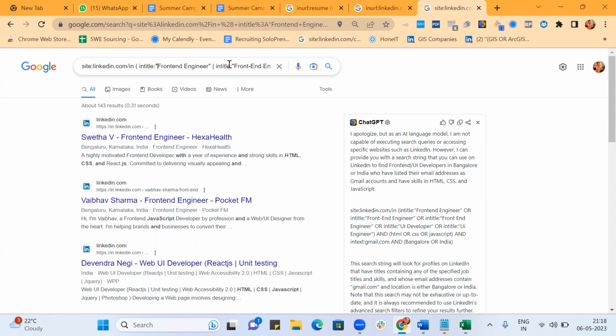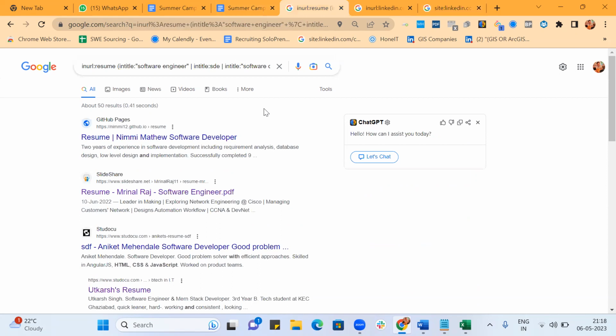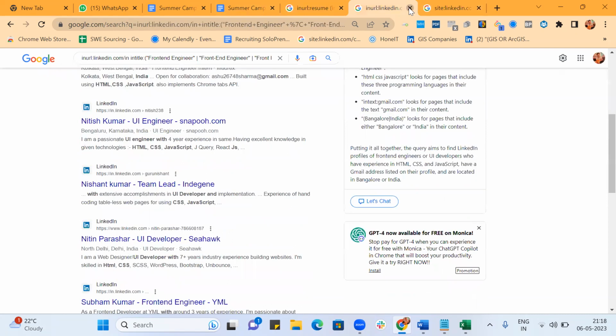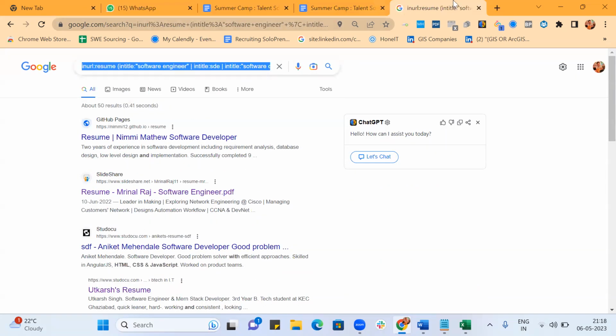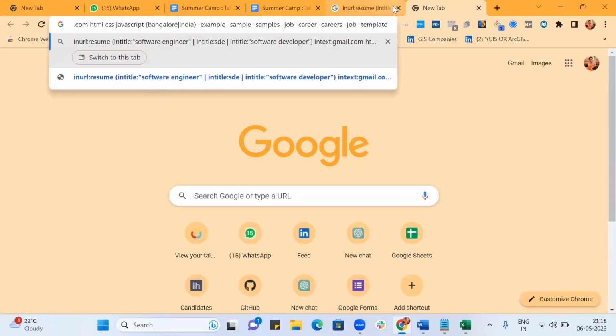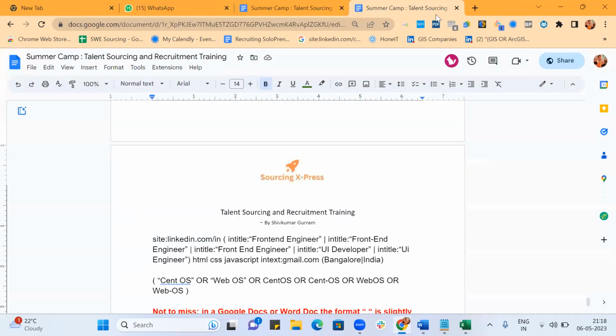But now coming back to the site operator. So what does site do? Instead of using inurl, we are using site. So both are giving almost similar results. Now let's say in URL, if I just go here, I just get inurl resume. Instead of using inurl, I just use the same search here in a new tab. Sorry, this is for resume. I'll close both of these.